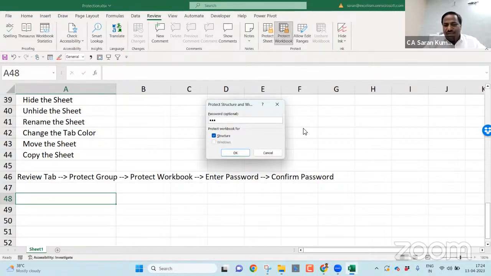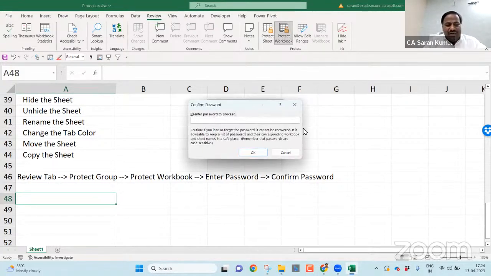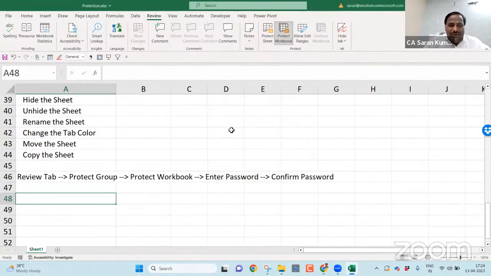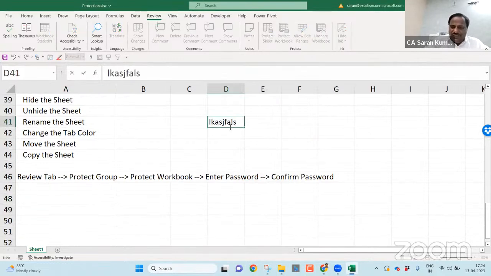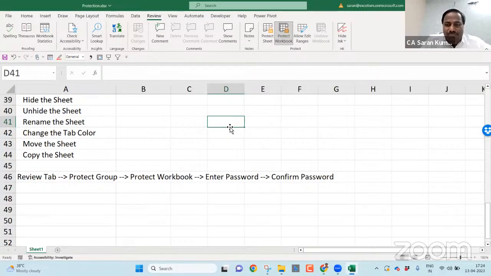1, 2, 3 is the password I have given. It is asking me to confirm. 1, 2, 3. Enter. Wonderful. Now, can I go and write something here? Of course, because I have not given a protection to the cells, but I have given protection to the structure of the workbook. Meaning, if I click this insert new sheet plus symbol, see, though I am clicking, nothing is happening. But you may not see my mouse whether I'm clicking or not. I know you have a doubt.